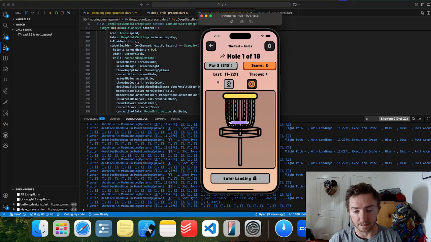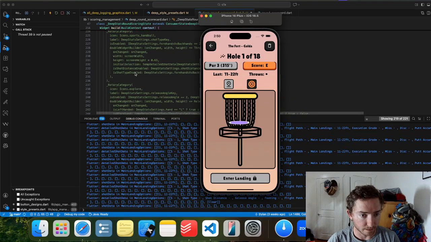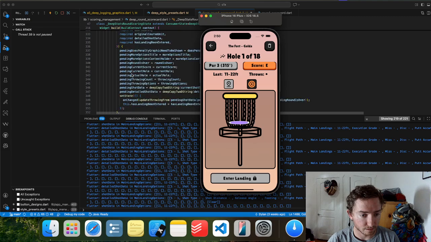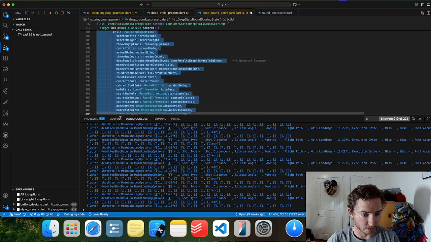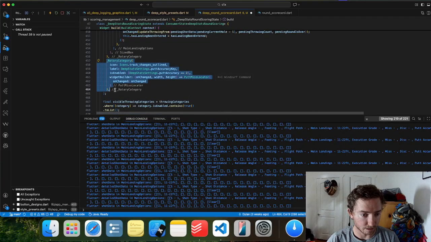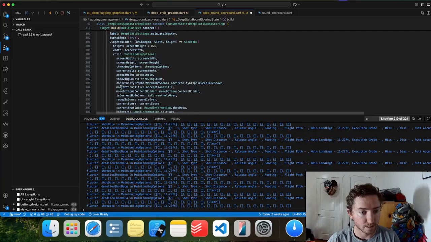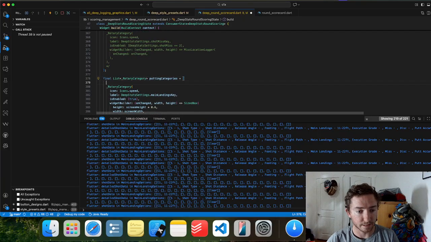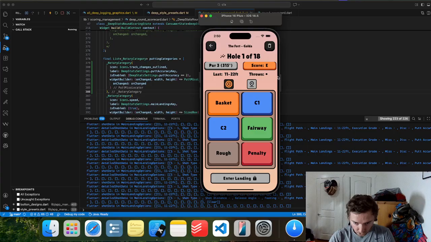Because I put the deep stats logging before the landing area, I want to do the same thing with putting. Which one am I in right now? This is throwing. All right, now within putting, this is going to be much easier, to grab this one and chuck it right here. So now it goes first.